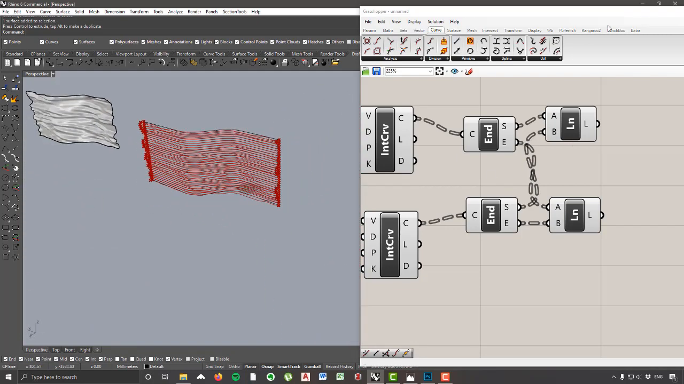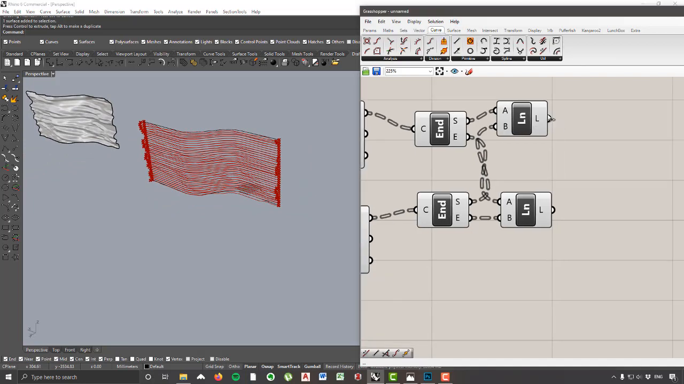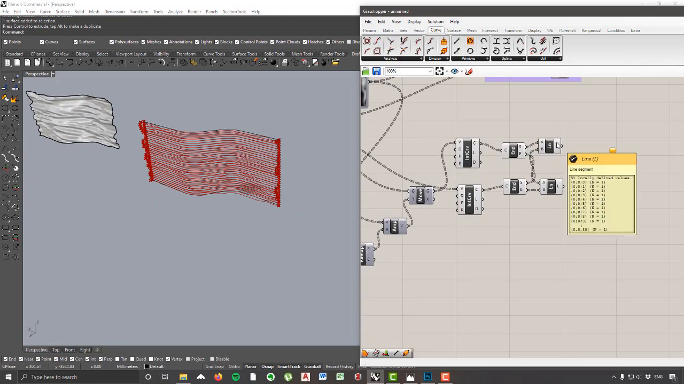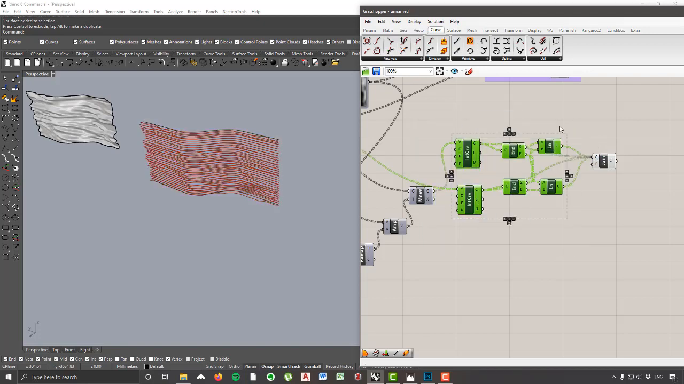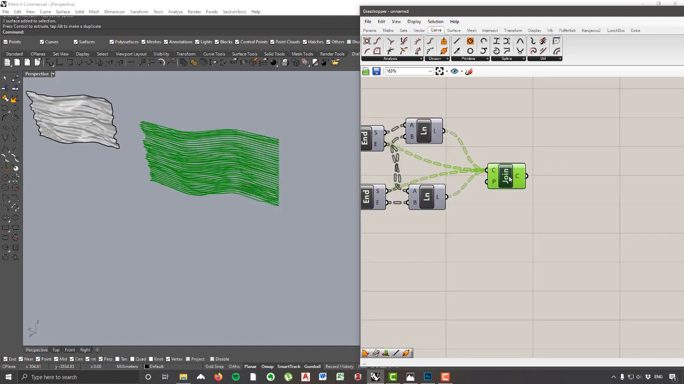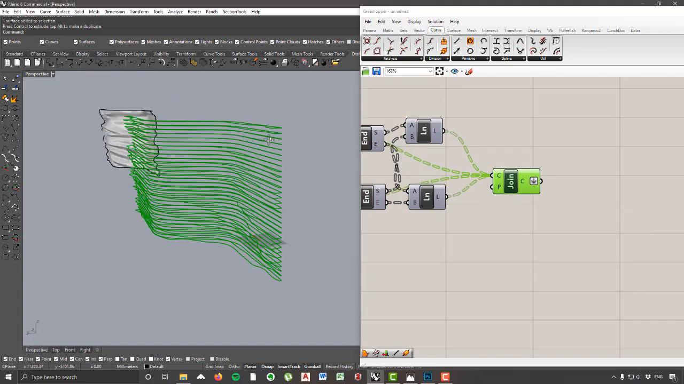Once we've done that, we can simply go to curve, utilities, join curves. And holding shift, we can plug all of these lines into the join curves component, preview off all of this. And now we have our curves. So we can flatten the output of this, and we have a bunch of closed planar curves.